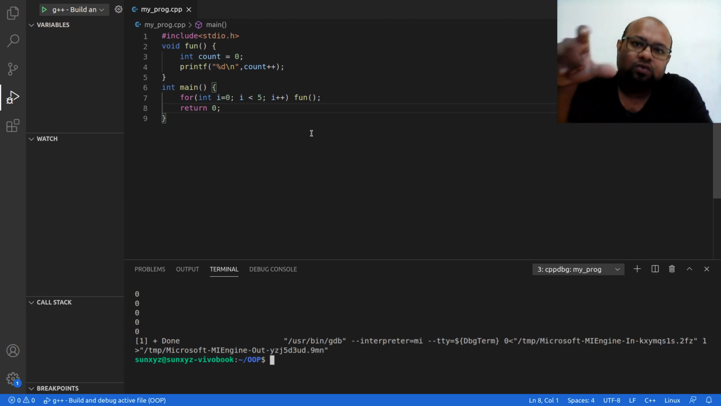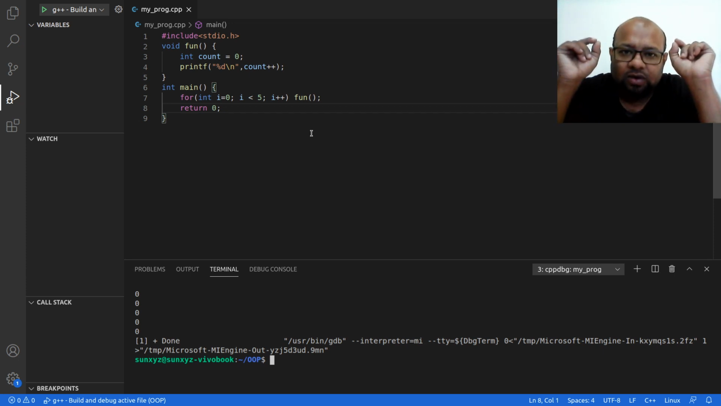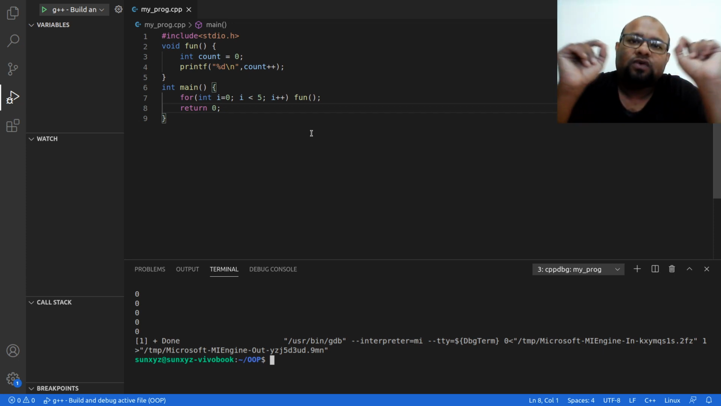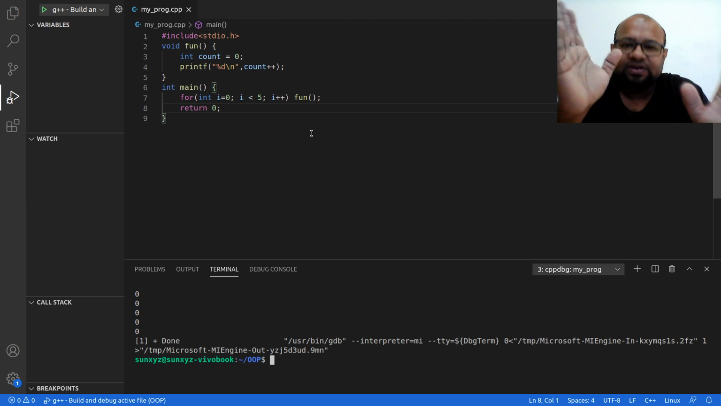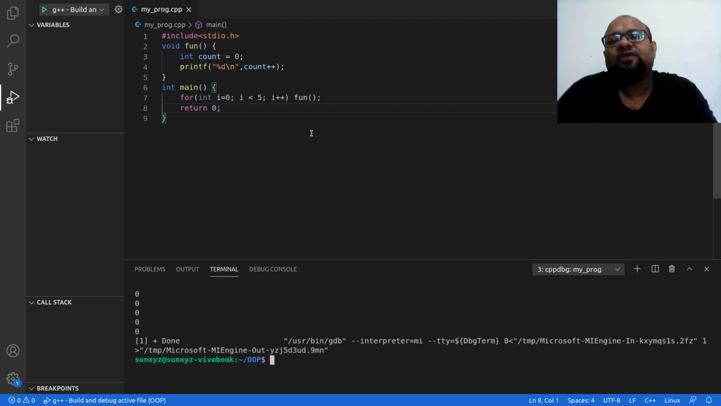The value that we had at the end of my first fun function call does not exist anymore when I call the fun function again. So every time I call the fun function, memory will be allocated. I will initialize the value of count, then I will print that value, I will increment it from 0 to 1. I am doing this every time, and then when I return from the fun function, I deallocate the memory that I allocated for count.